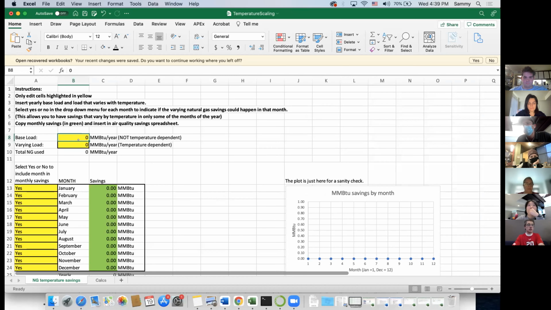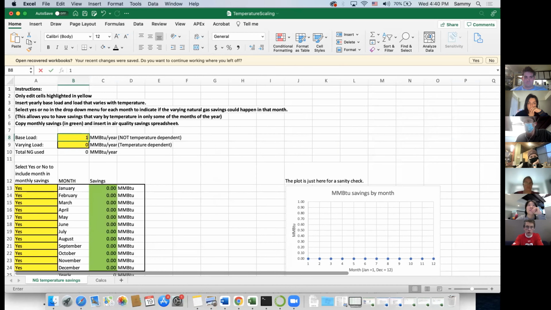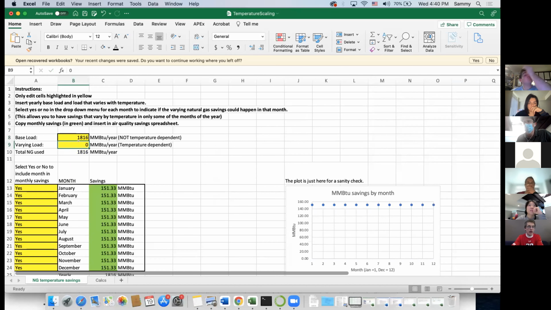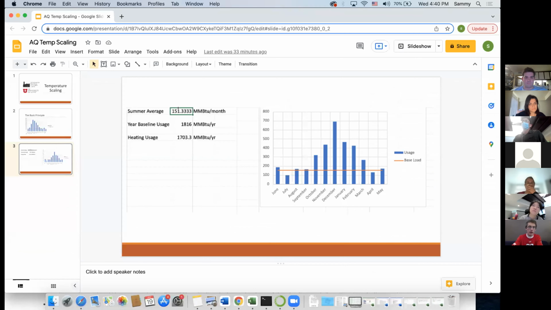We can use these numbers in our calculator. This is just a little tool that will help us calculate these natural gas savings using a base load and a varying load that varies by temperature. The base load in this example was 1816 MMBTU per year, so we can put that in here as our base load for the year. As you can see, it's split up into each month. If there's no varying load, then it would just be the base load for the year, and that comes out to the same number we got here.